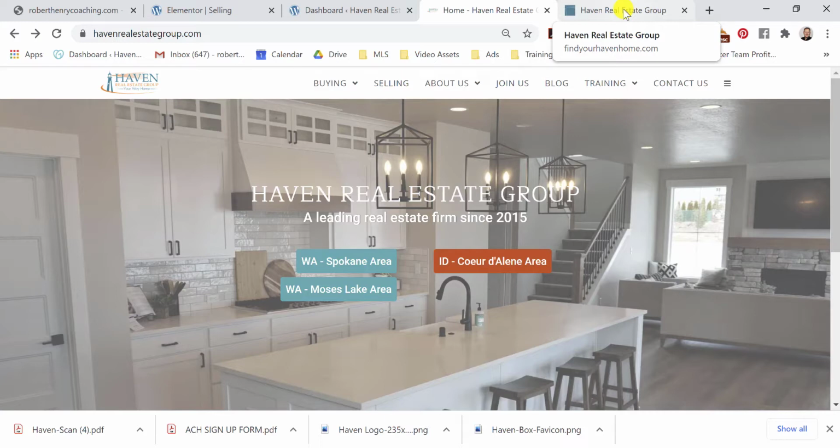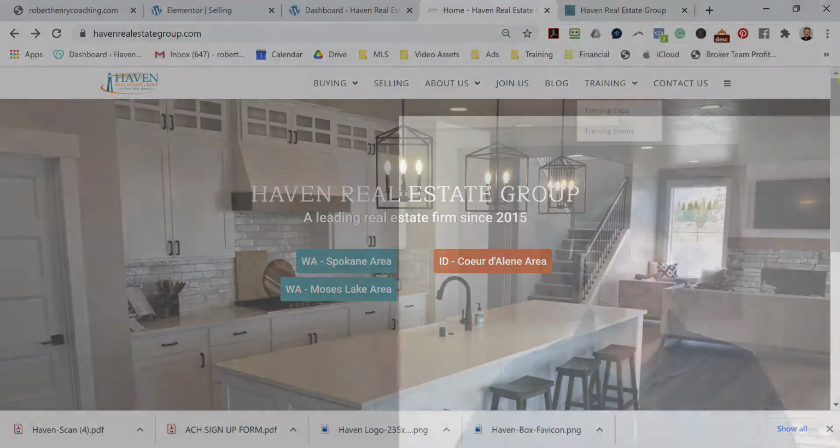Hit pause when you need to and take a break. Hit rewind when you need to in order to go back through something that you don't quite understand. But if you just walk through this process slowly but surely, by the end of it, you're going to have a fully functioning website.